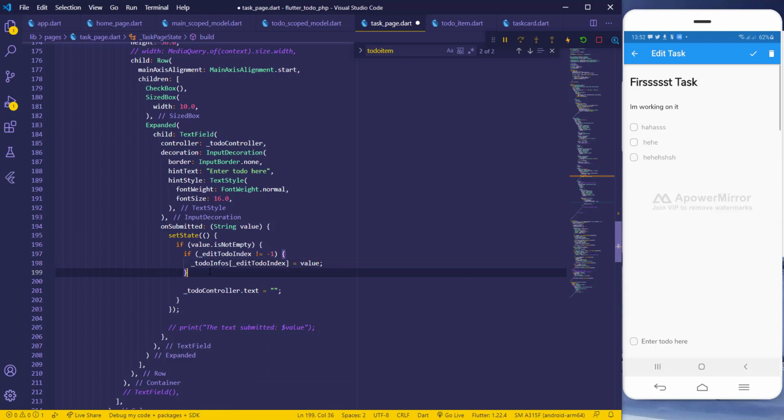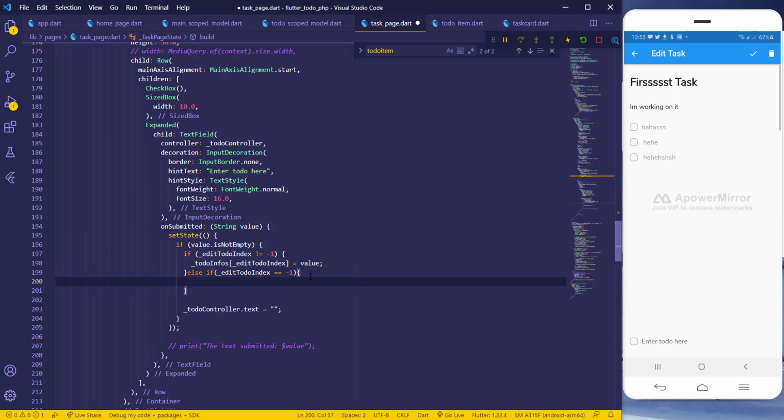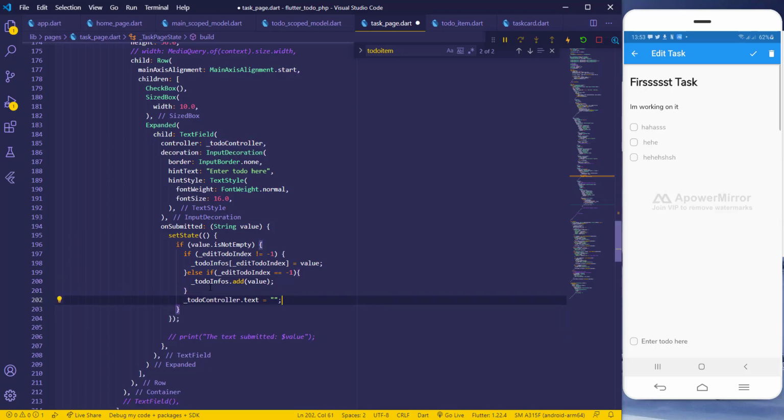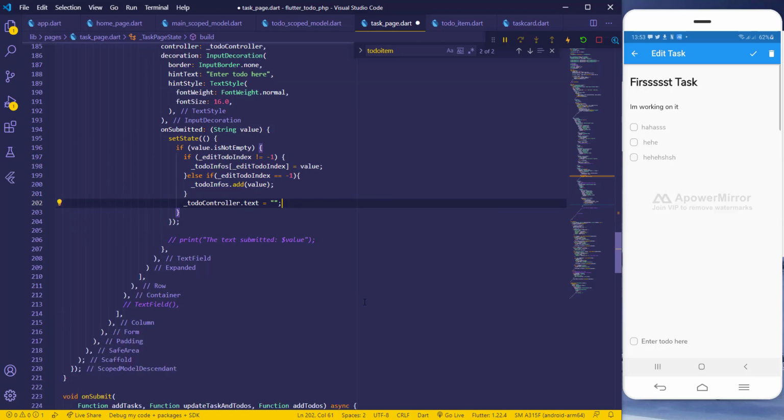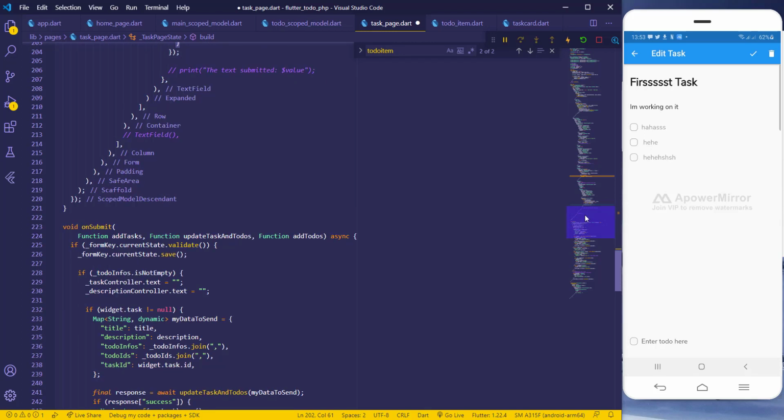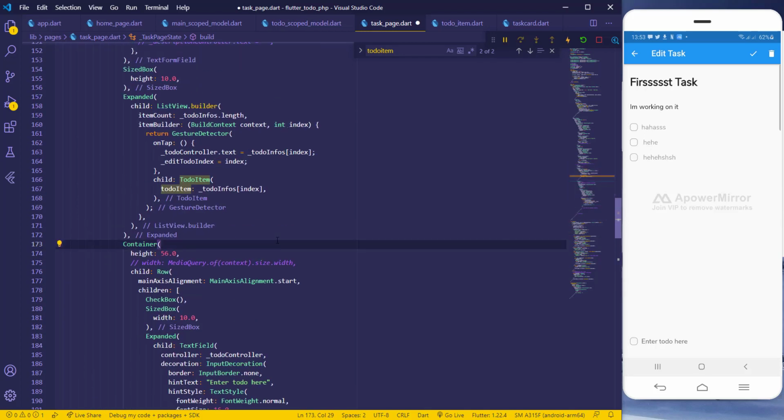But if it is not -1, but if it is equal to -1, else if the edit index equals the -1 that we assigned, then it means nothing has been changed or we are adding, okay, then we can add to it. You get my point. So I think this will be okay for now. Okay, and yeah, I think this should be okay.